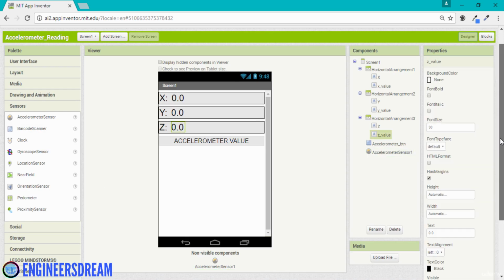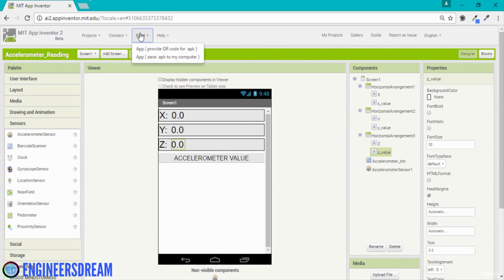So guys, after completing the app, next I'll request you all to click on build, and you can either scan the QR code or you can download the APK file inside your computer. In the next video, I'll show you how to plot the X, Y and Z values.